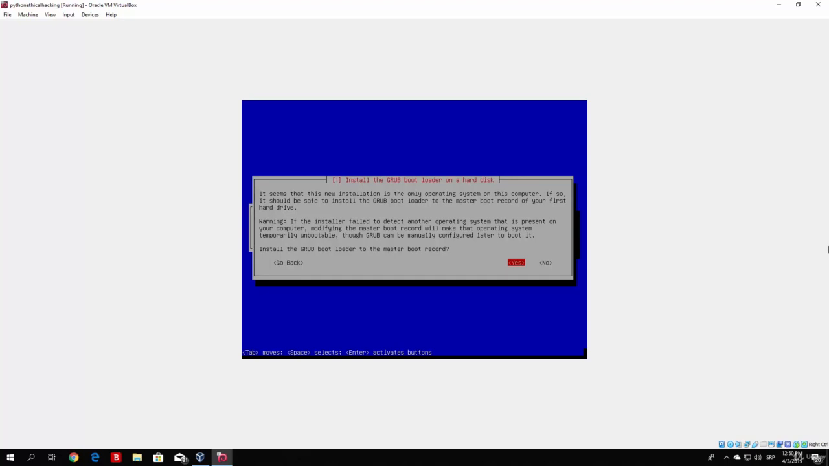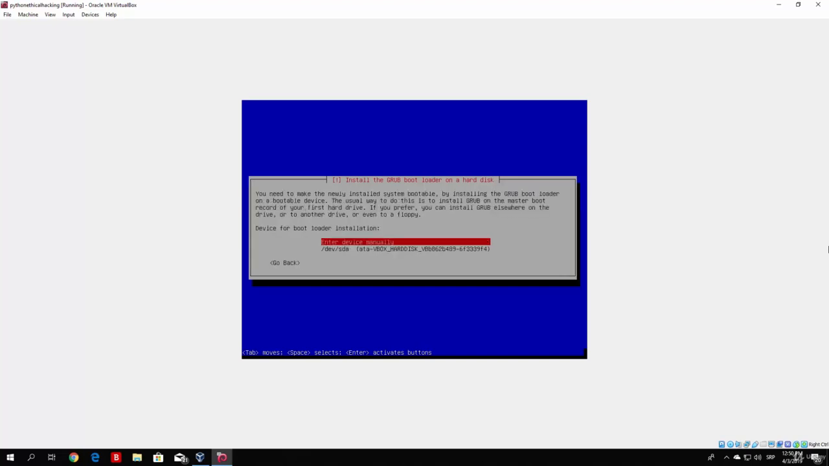So you can read it if you want, or I will read it right now. As it says, it seems that this new installation is the only operating system on this computer. If so, it should be safe to install the GRUB bootloader to the master boot record of your first hard drive. Now you might be asking, well, this isn't really our first installed operating system. You have your main Windows machine, for example, but this is not referring to that. It does not know that it is run as a virtual machine. So basically, for this virtual machine, this is the first operating system, and we want to actually install the GRUB bootloader to the master boot record. So right here, select yes and press enter, and all you want to do right here is, for the device for the bootloader location, scroll down to /dev/sda and click enter as well.